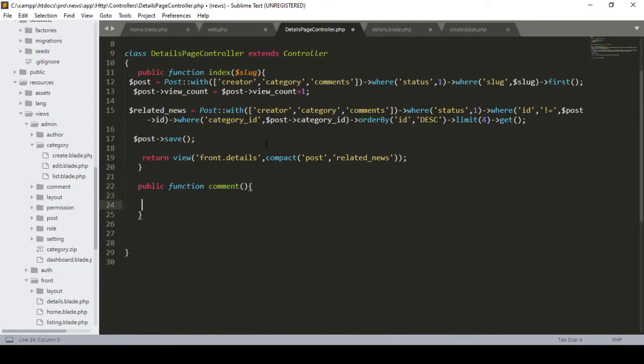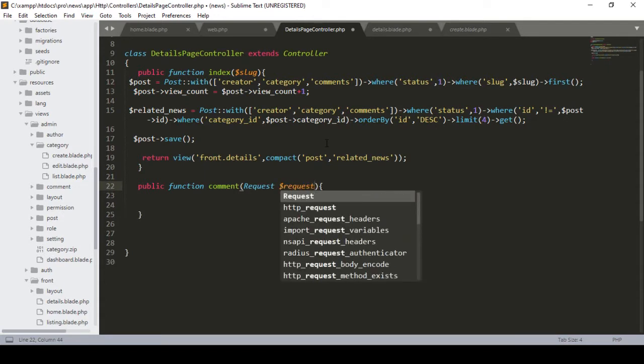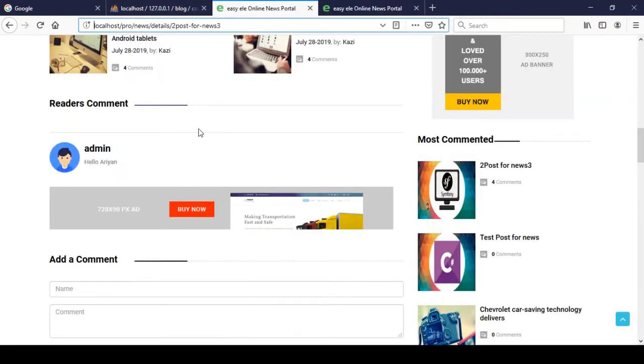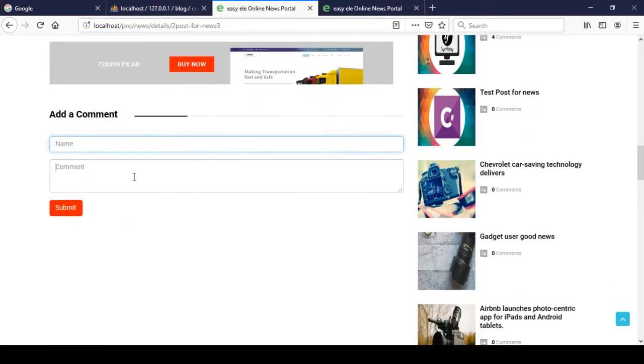Now, first of all I have to pass the parameter as a request. Here I just pass it, dollar request. So I just define it as dollar request. In this comment method, what exactly we have to do is insert some comments, right? So here we have to insert the name and the comments. That's all we need.